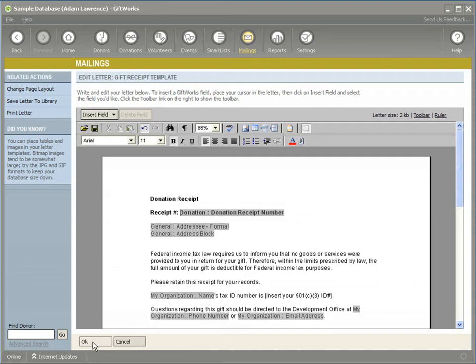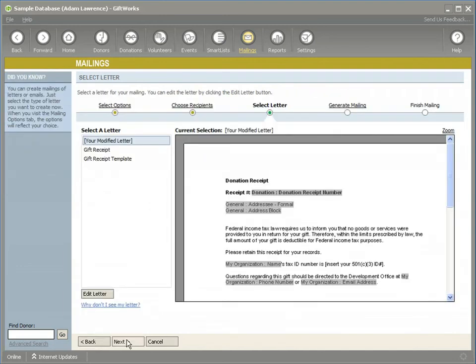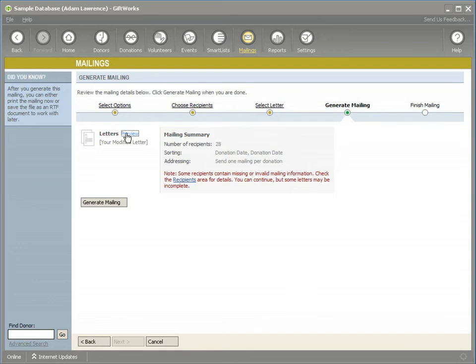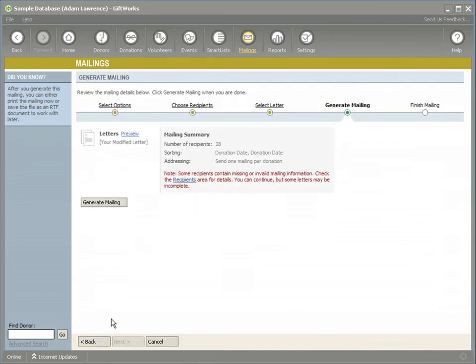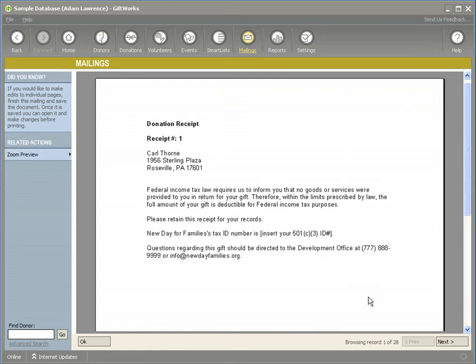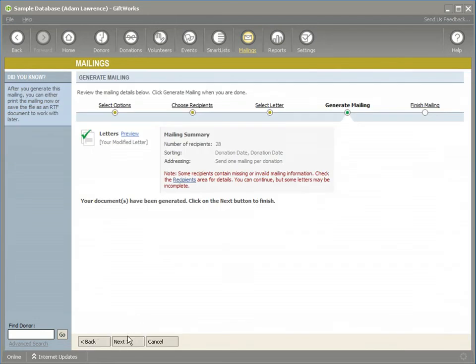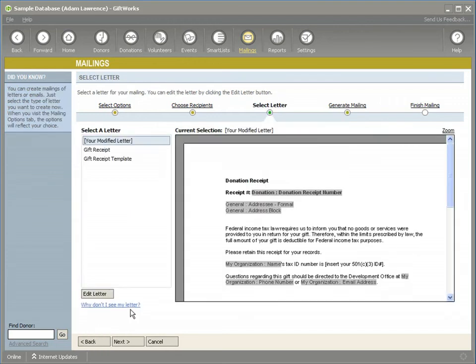one thing that's unique about the receipt mailing is if I go ahead and click OK and click next, when I preview that, it doesn't have a receipt number yet. As I'm getting one receipt here per donation, per receipt. I don't have a receipt number yet, but if I go ahead and generate that mailing, it's going to actually generate receipt numbers, one for each one of those donations. If I preview it, it shows me the receipt number that's been assigned. And if I go ahead and would continue and finish that mailing, it would actually assign those receipt numbers to each of those donations.